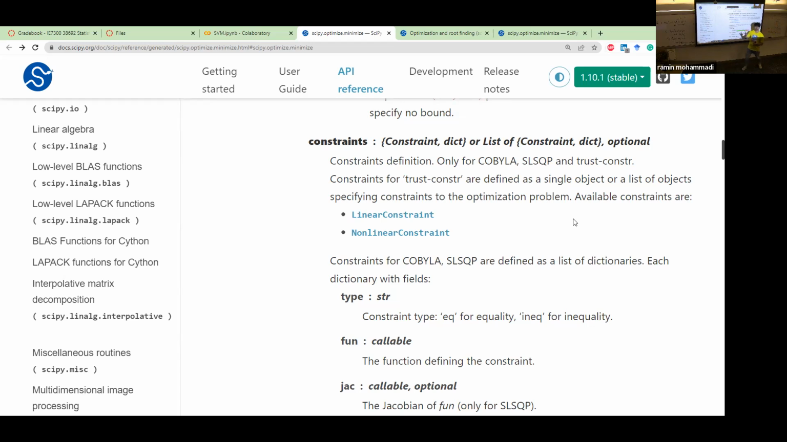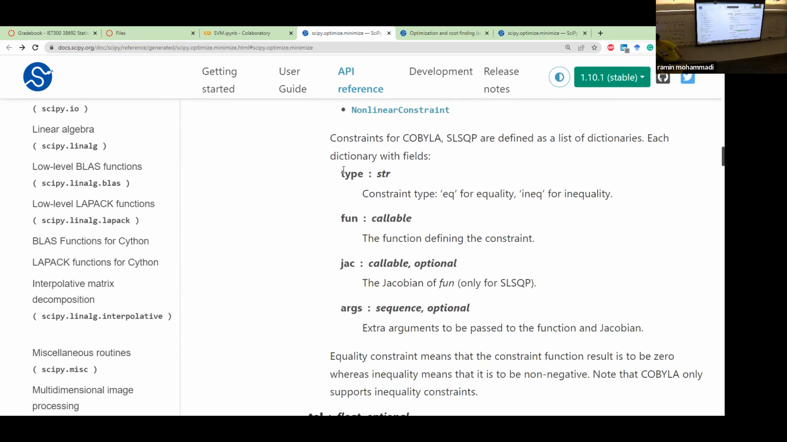But what do you need for that dictionary to create? If you scroll down, this is all you need to pass. What is the type? You say either eq, equality, or ineq, inequality. That's the type of constraint you are passing. The second key is function. What is the function? This is the function, right? Third, what is the derivation of that function? Jacobian. Fourth argument, if you have additional arguments. We don't need that. So that's the constraint. Now, in order to make it easier, because I figured out everyone has a problem with that, I'm not going to pass this as a constraint.